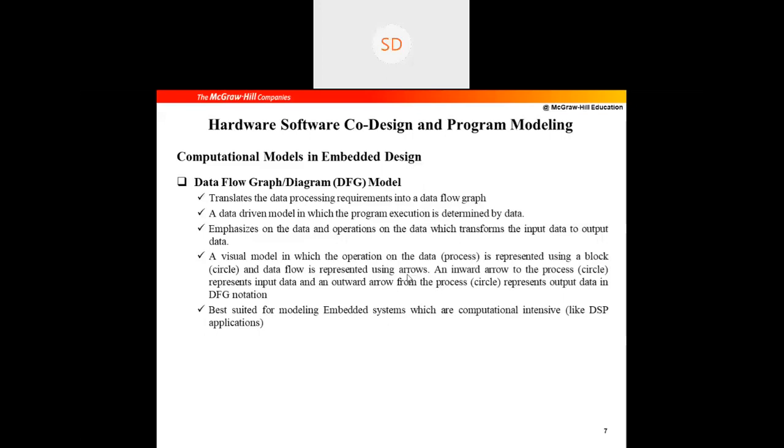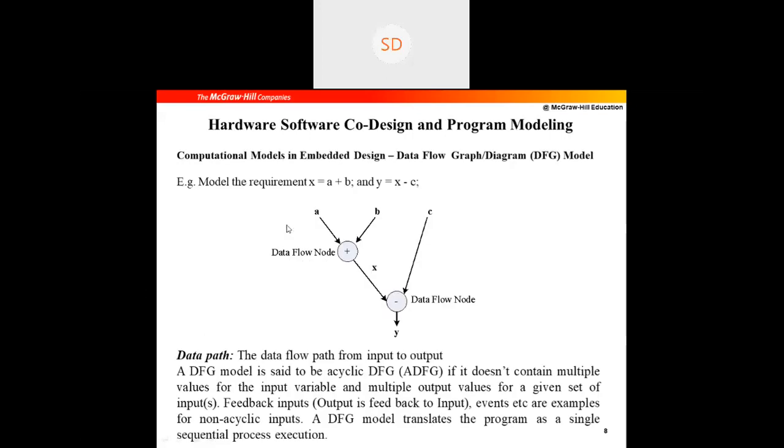Say for example, if I consider the next slide, in this case the circle is nothing but a process. The data for this process is, say, A is the input, B is the input, and X is the output. That is nothing but data flow as well as data out.